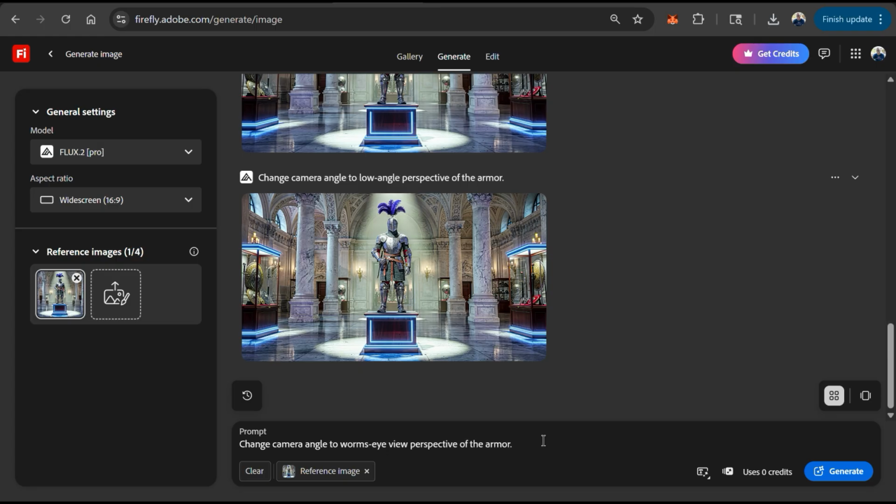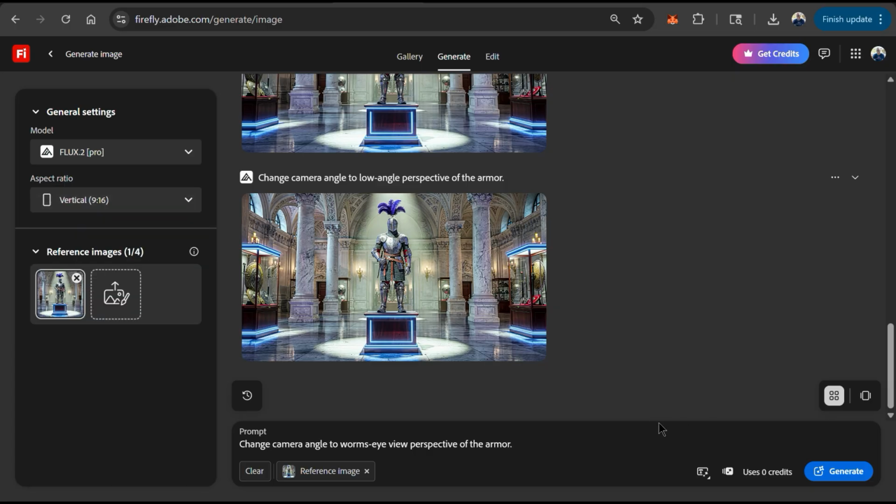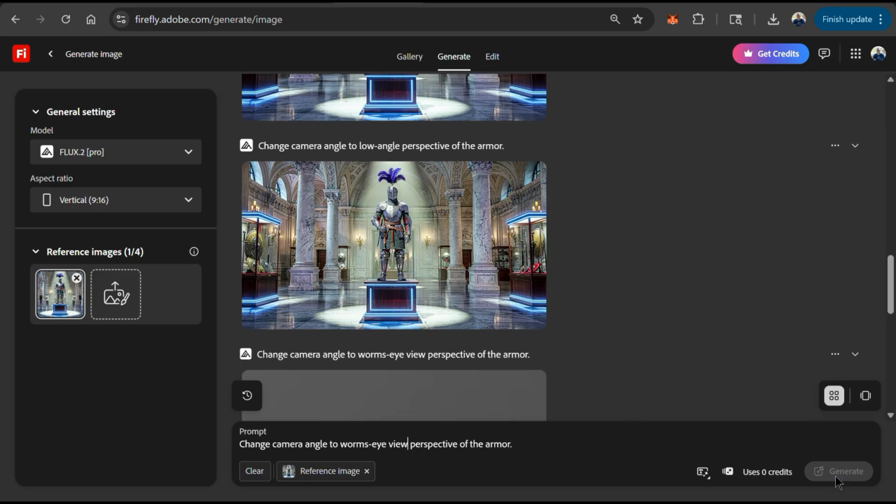So for this prompt, let's see if it can change the camera angle to give me a worm's eye view perspective of the armor. Also, I think I'll resize my image by changing the aspect ratio to vertical. I think this will look much better with my worm's eye view. So now that I've described the edits I want to make, let's click the generate button.